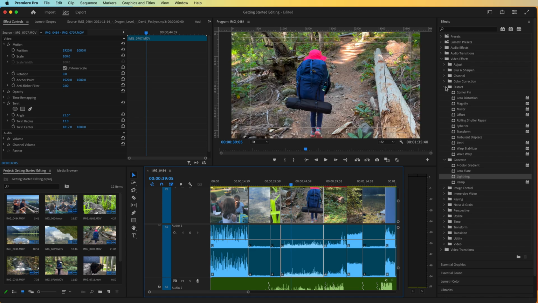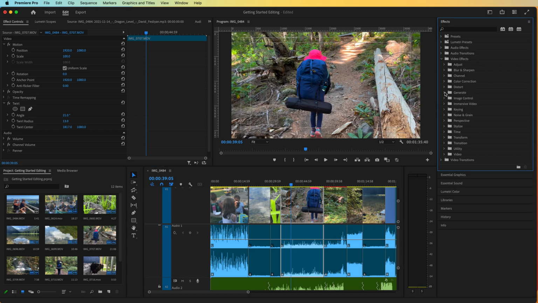So play around with effects, see what you can make happen. If it doesn't automatically show up, see if you can uncover it by changing the properties of that effect in your video panel here, the effect panel, the effect controls. And then I'm going to move on to one other thing, which is the titles.